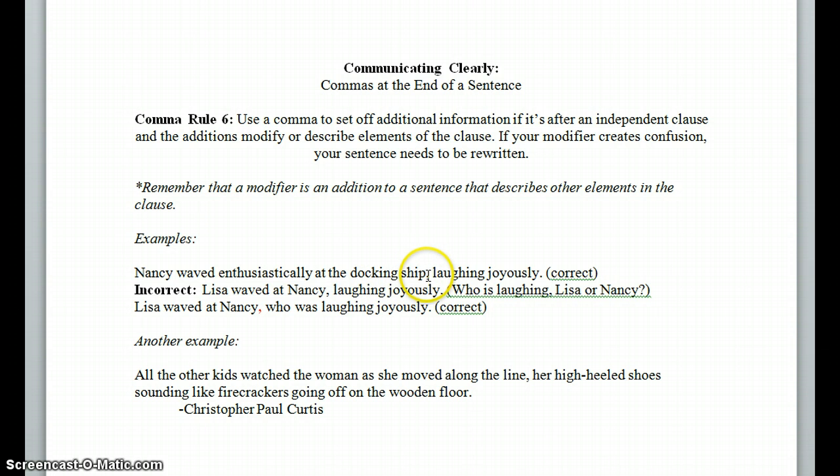You could put a period there, but you want to modify it. You want to add a little bit of detail. So you add the words laughing joyously. Make sure that before this modifier you include a comma right after the beginning independent clause. Again, remember from above that if your modifier, or those last words of description, create confusion, your sentence needs to be rewritten. So look here at the incorrect sentence.